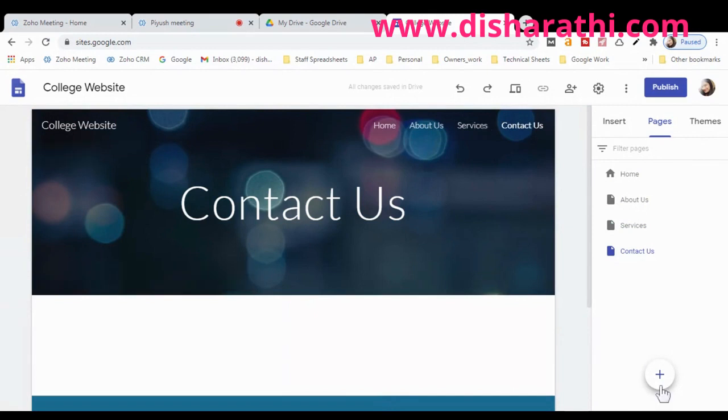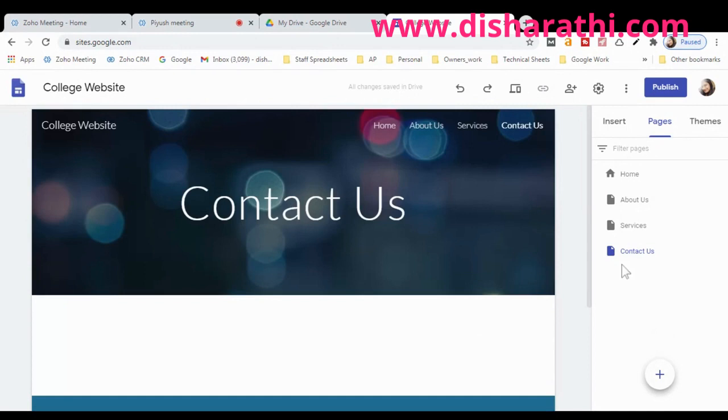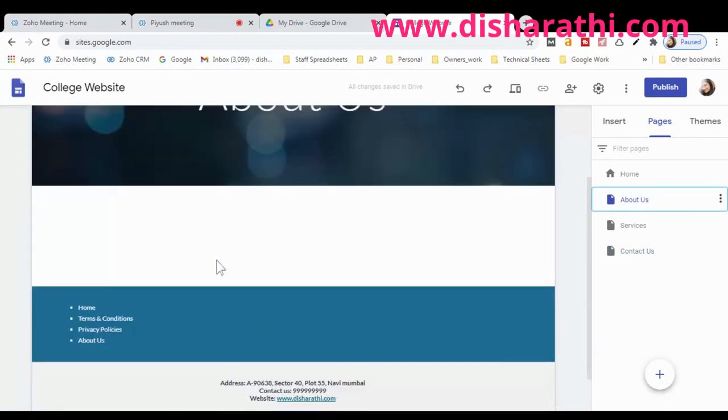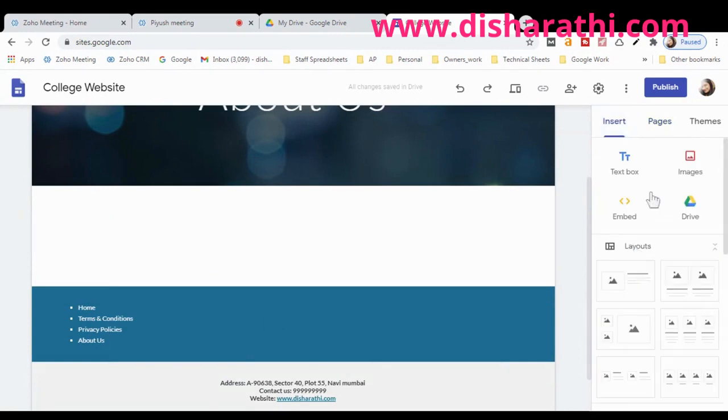Okay. So like this, you can create the menu bar. Now, if you want to update the About Us page, you simply click here on the About Us. So this About Us page will come up here. Again, click on this Insert tab. In this Insert tab, again the same thing which I taught you.